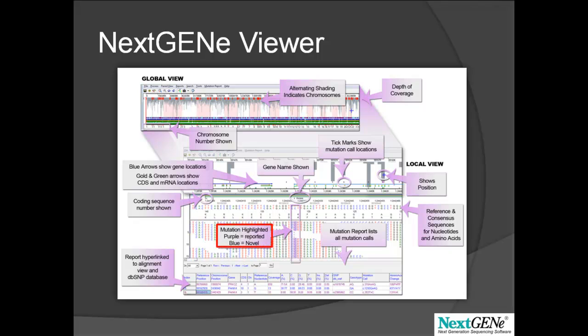Mismatches are highlighted. Novel SNPs are in blue, known SNPs are in purple, and mismatches not passing the mutation filter are gray. The coverage in gray and annotation is shown at the top in the global view. Blue lines are genes, green are mRNA, and gold are coding sequences.